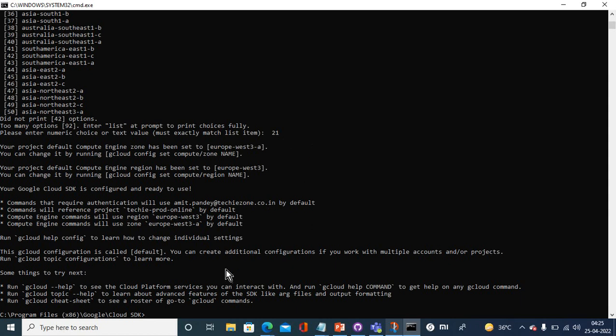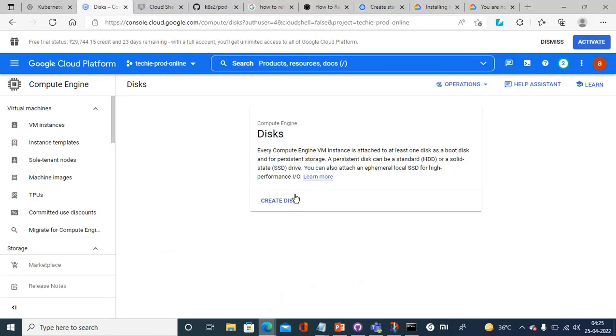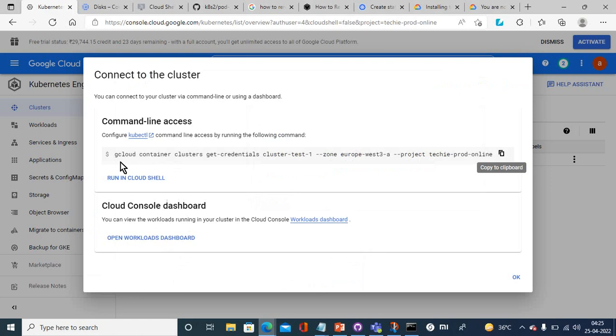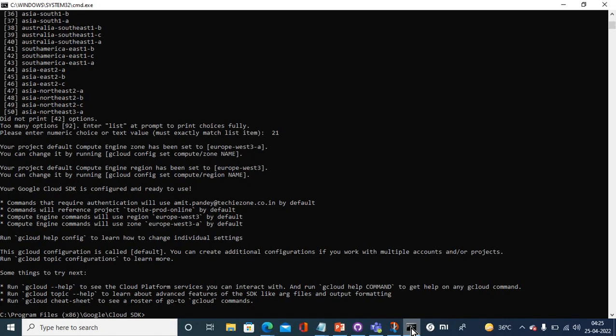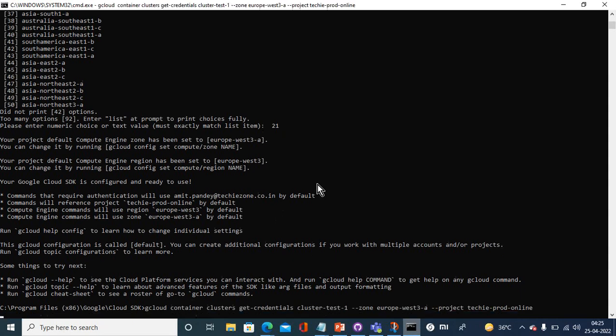So now I'm getting connected with this, and once I'm connected, I can run the Google commands over here. So whatever I want to create, I can create it. Like this, I need to copy this command from here and put it here.